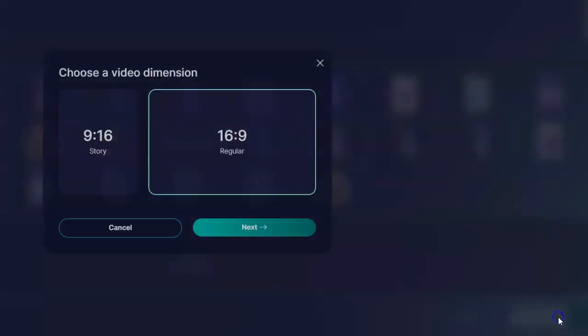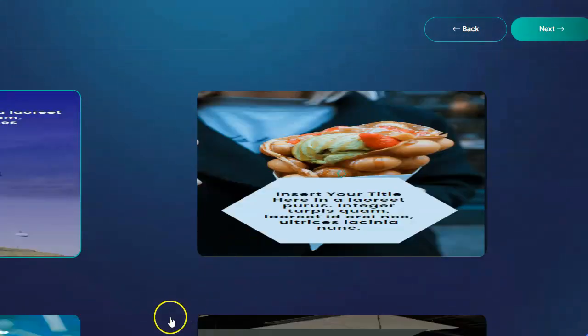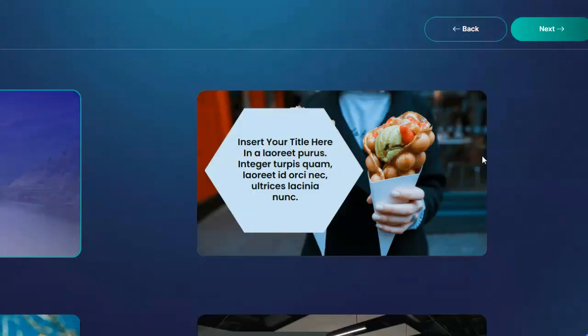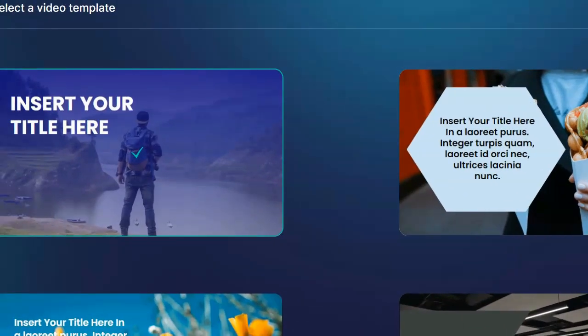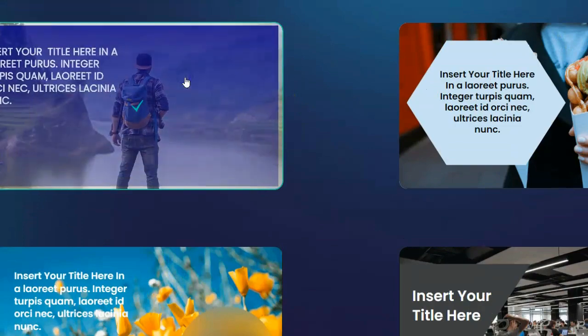I'm going to go ahead and click on next. It's going to ask me the type of video that I want, the dimensions. So this is the story dimension for social media. This is the 16:9 regular dimension, which is what you would use on YouTube. Go ahead and click on next. It's going to ask me to select a template. There are several templates and layouts that I can use for my videos. I'm just going to go ahead and select the first one.